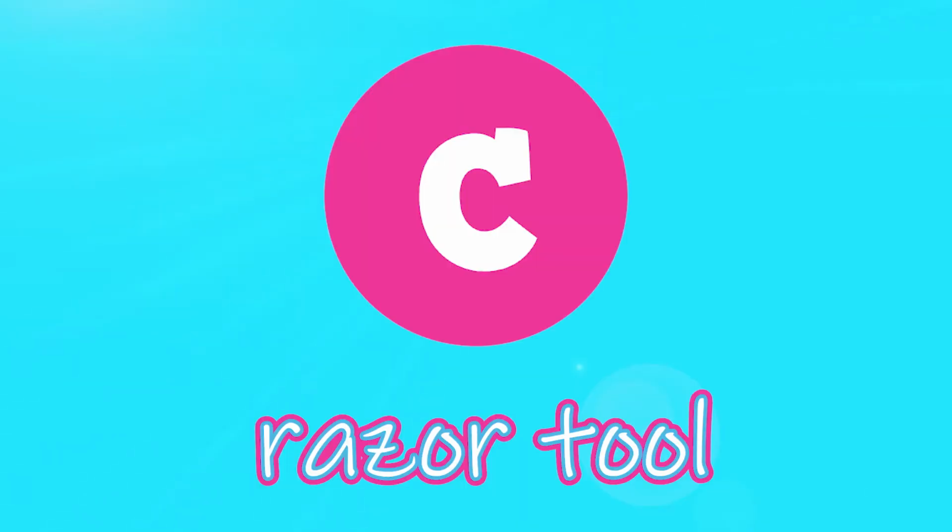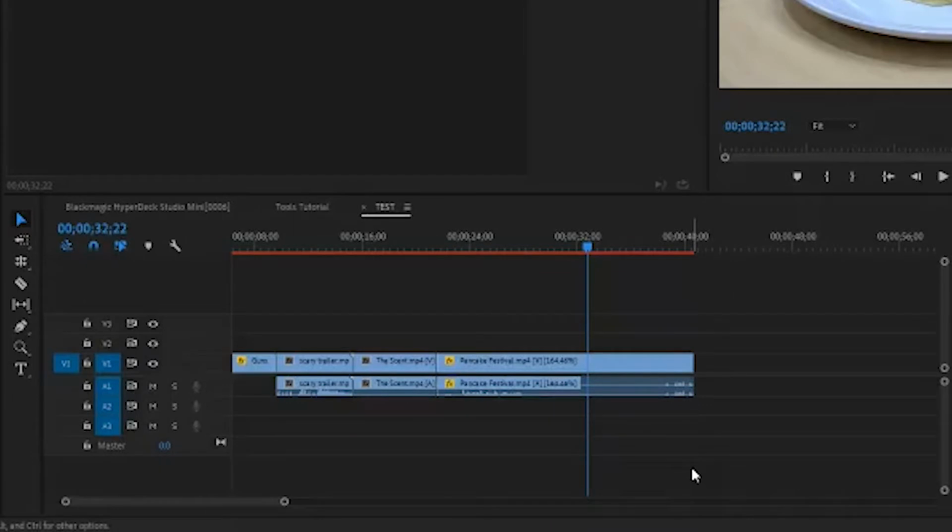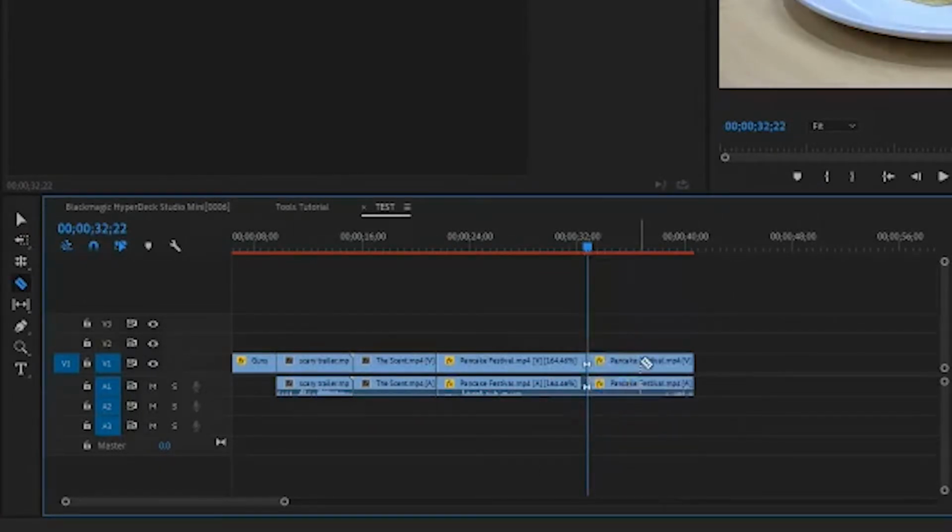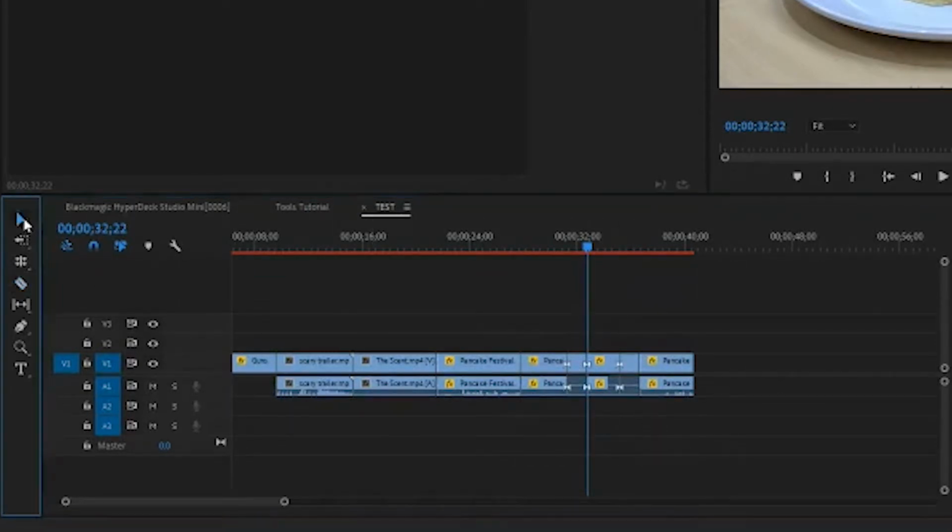The Razor tool is probably the most straightforward tool here. The Razor tool looks like this, and its shortcut is C. Simple enough, it splits a clip wherever you click. Just make sure that when you are done, you change it back to the selection tool, or you'll end up with much more cuts than you intended.